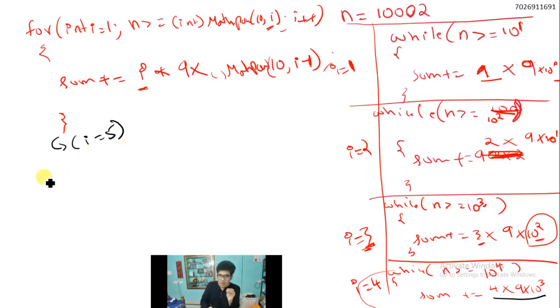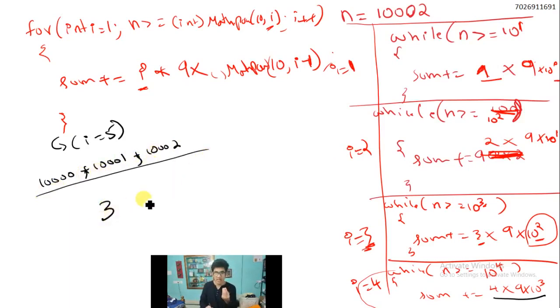I want to calculate 10,000 plus 10,001 plus 10,002. I want to calculate these three numbers. So for these numbers, how many numbers are there? 3 numbers are there. And each number has how many digits? 5 digits.